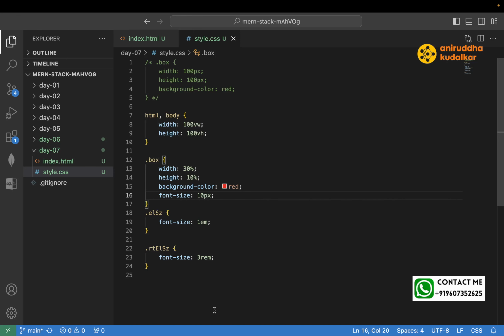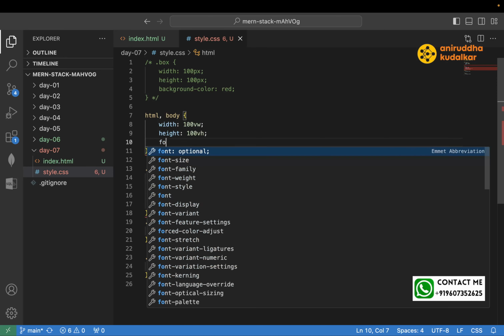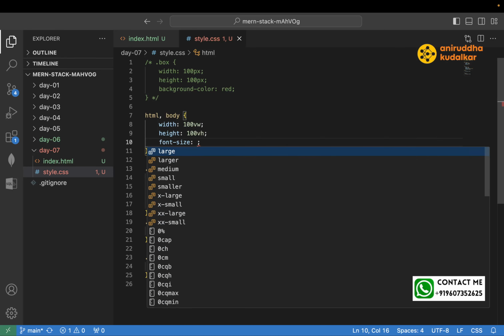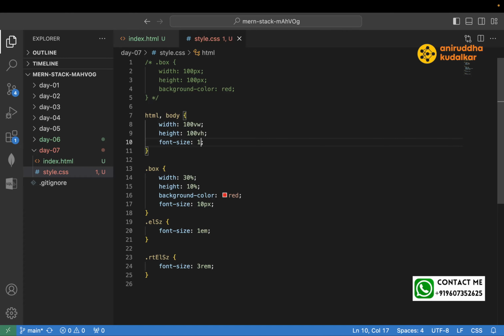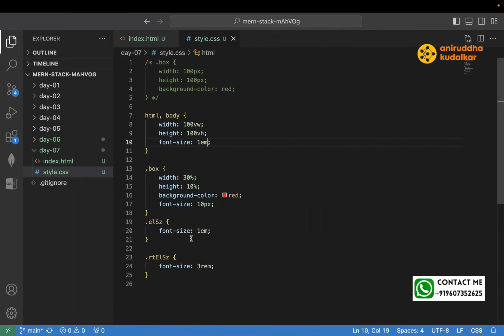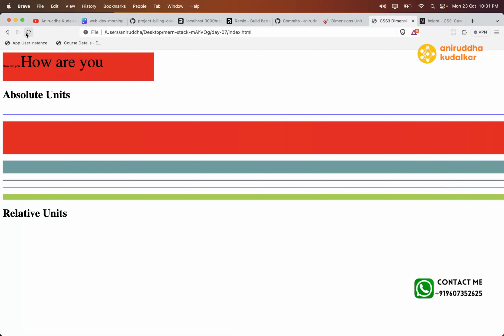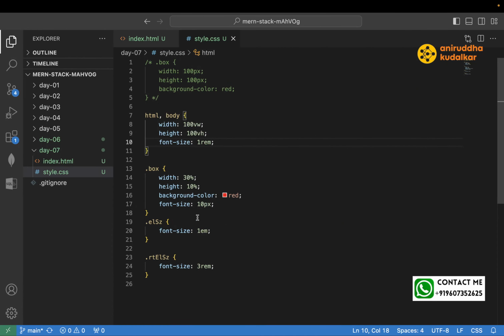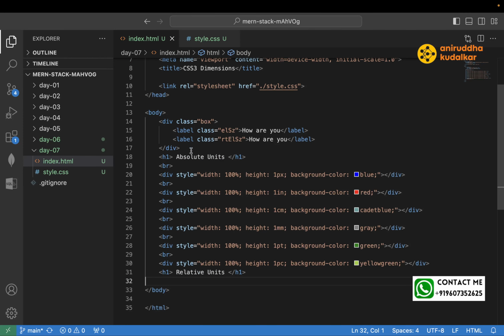Okay, now, so let me apply font size, say 1 EM. Now 1 REM, the root element, this should be getting impacted actually. Just a minute.